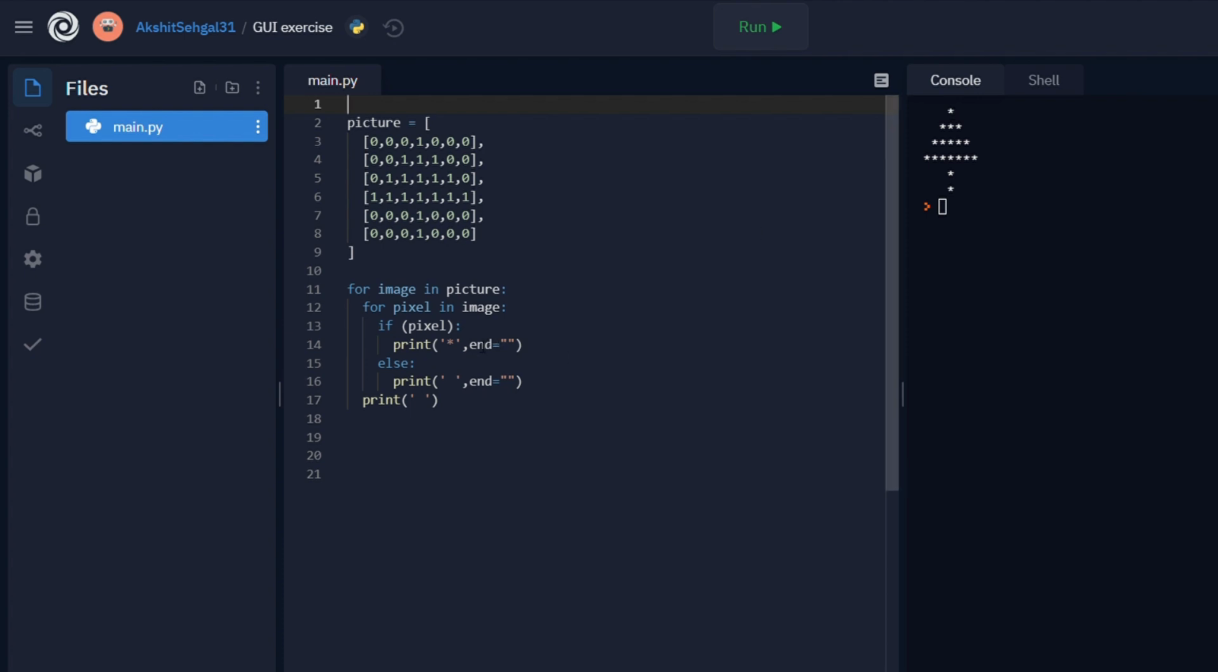Now what is this end? The parameters of print has this end which by default is next line, \n. So every time it will go to a next line, but we don't want that. We don't want it to go to a next line. We want this space there.